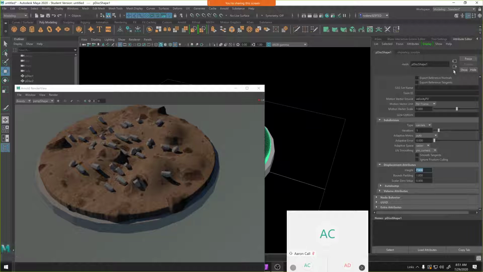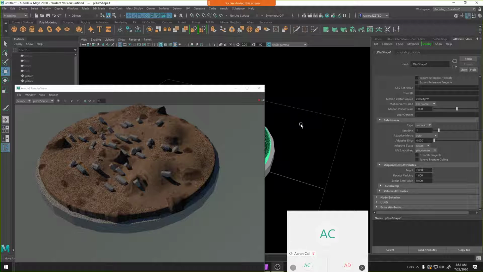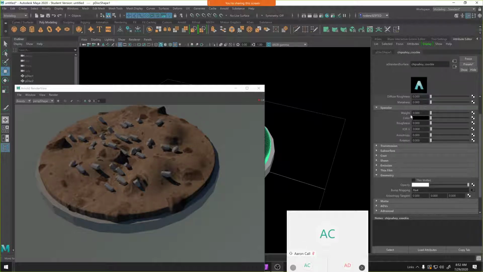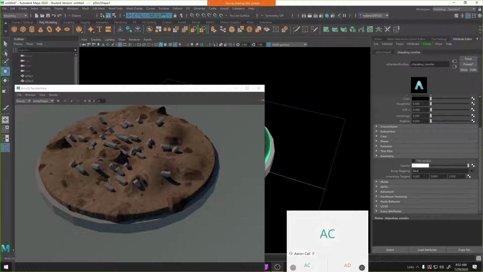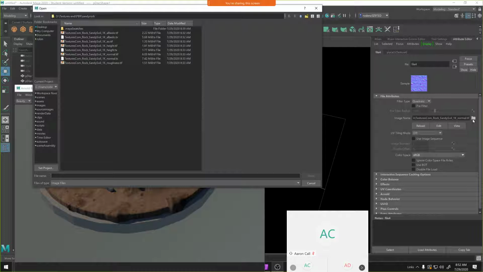So I wonder if we could just put the regular black and white map in here instead, and see if it looks any better on the bump map. Height.